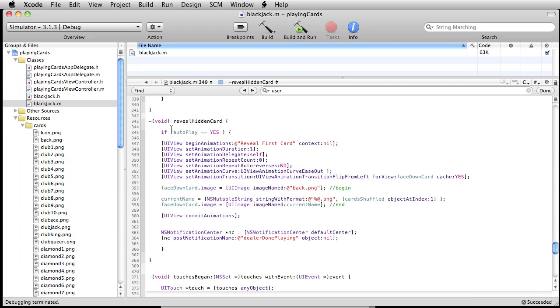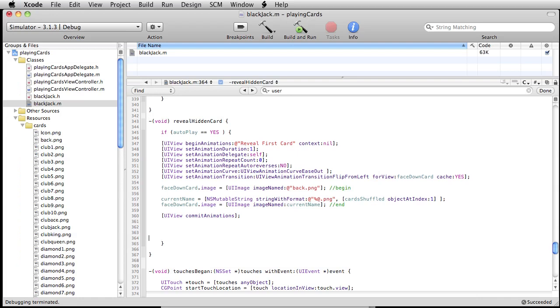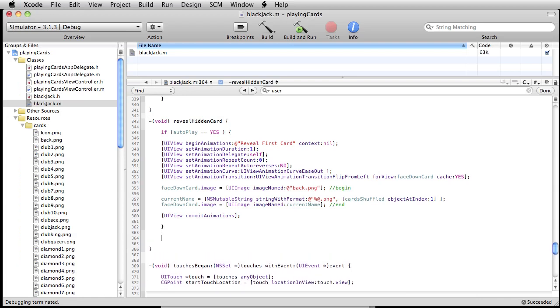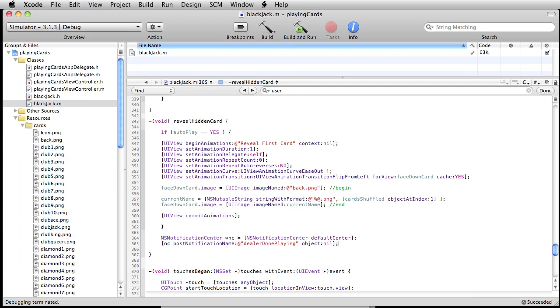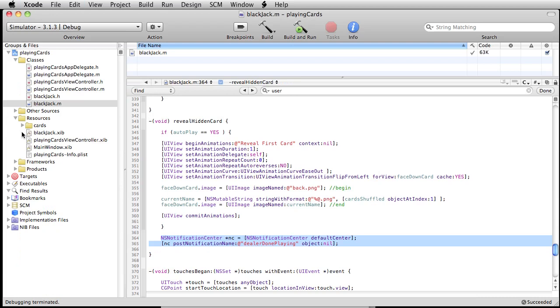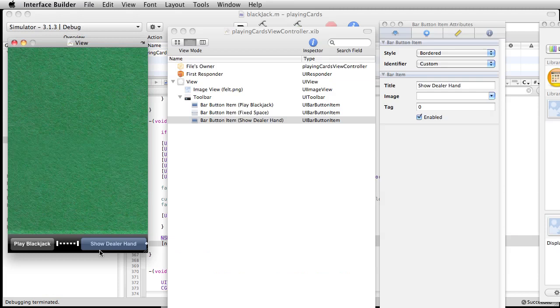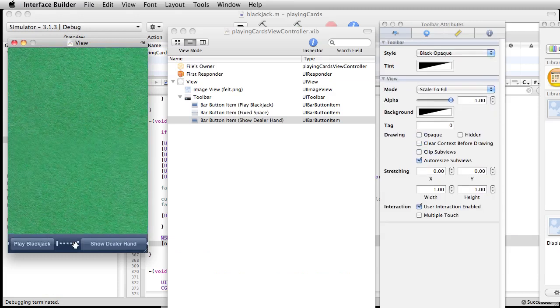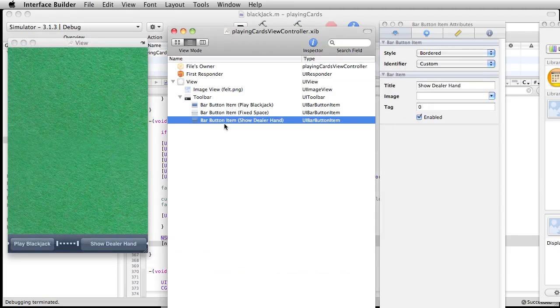But let's do this. What did we just turn off here? I knew something didn't seem right about that. We should still leave in there the dealer done playing, or this statement done playing. And if we do want to come up with another button as a stand one, we should go back over here to our main playing cards view controller, and we could get rid of this fixed space.